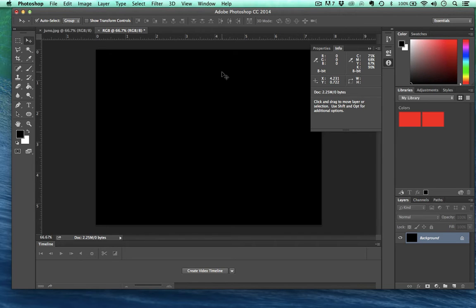We're talking about an additive color model here. And so when you take away the three primary colors that make up all the colors within the additive color model, you get black, okay? So our canvas right now is black.